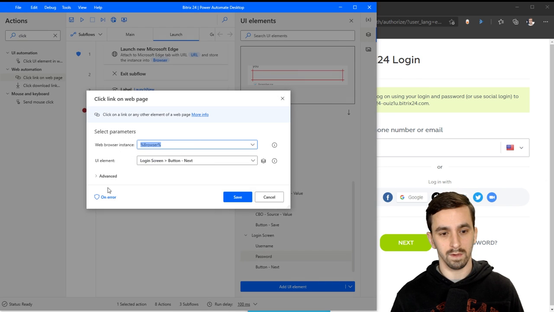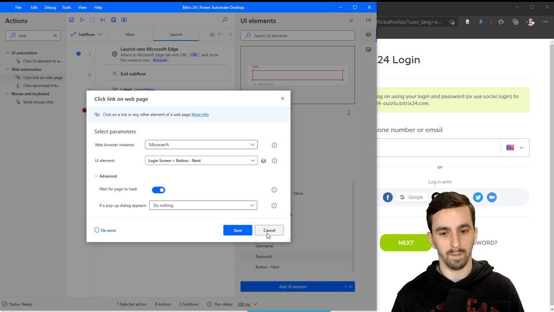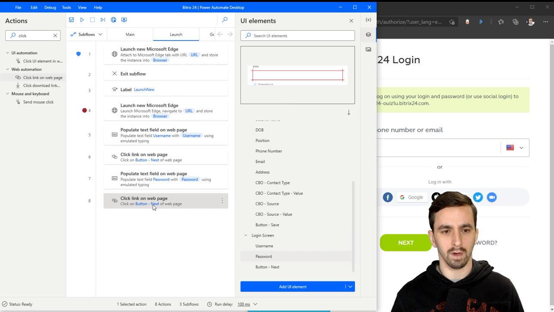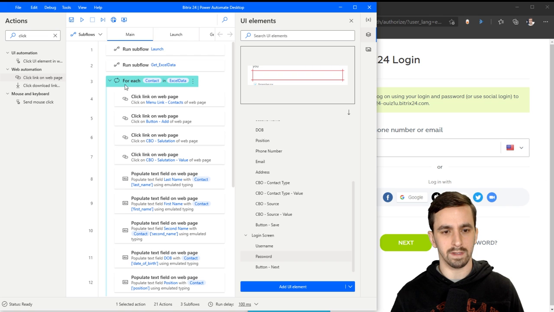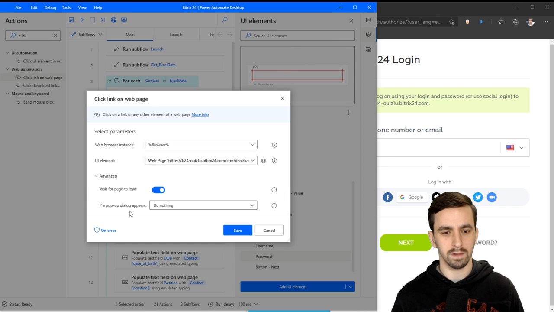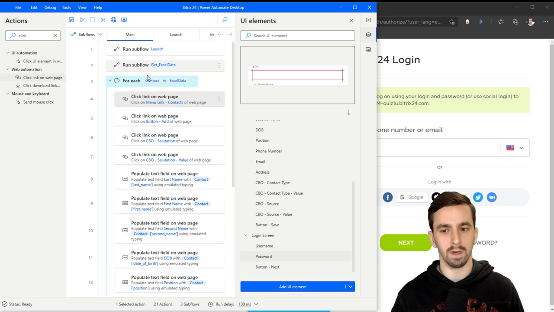So let's make sure that this is waiting for the page to load. Actually, does it click it before or after? I guess it probably waits for the page to load before clicking. And then what happens after launch? It gets Excel data. So it'll probably have time to load. And then the first time we do something inside this loop, does this wait for the page to load? Yes, it does. Okay, so we should be good there.